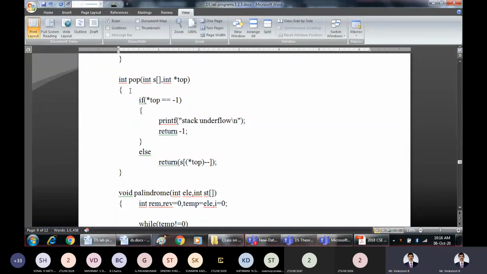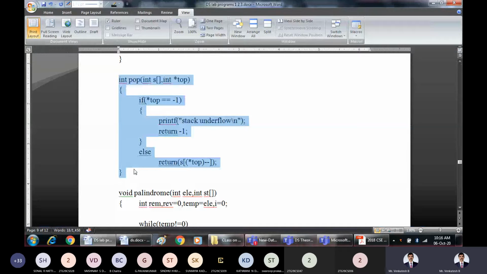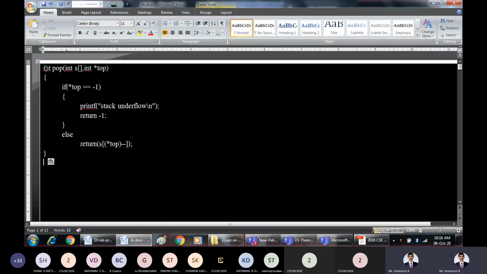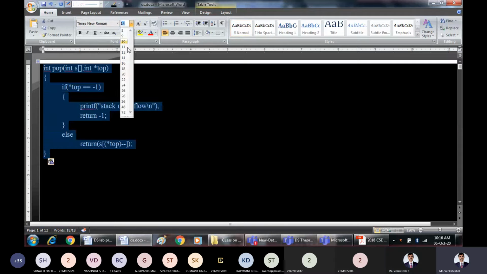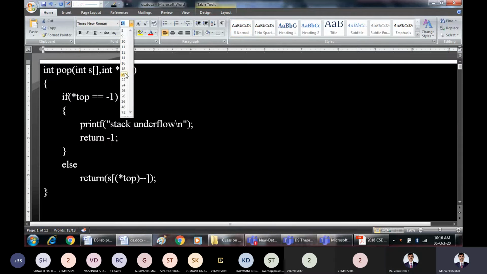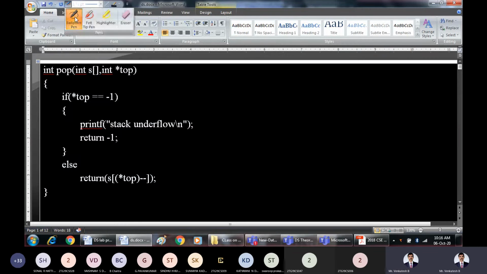For our understanding purpose, let us go for the pop function. Let's take this function over here. Right, so let us see how the pop function is going to work.